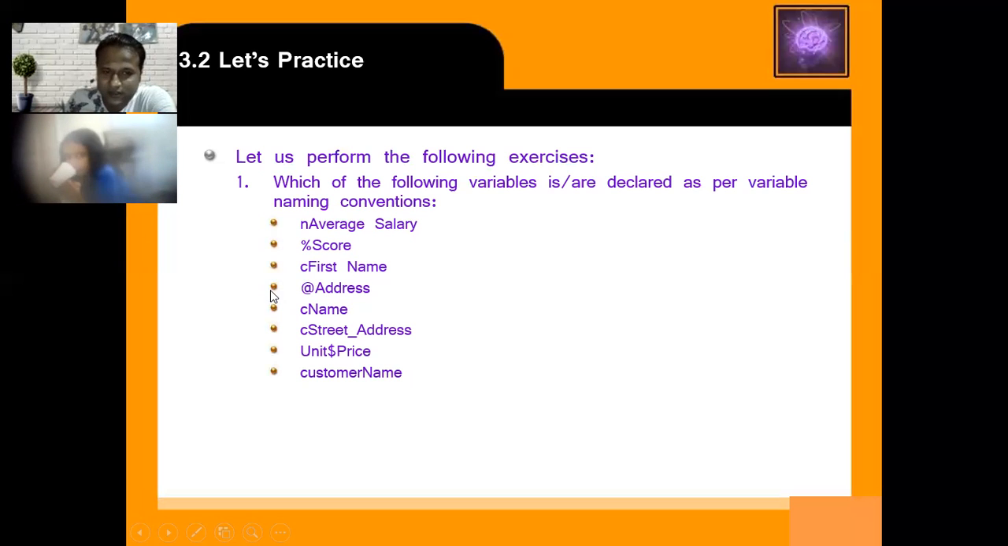Then this one, the name, it's right. Then it's right. Good. Then unit price is wrong. Good. Last one, it's right. Okay, good. A clap for you. Excellent.